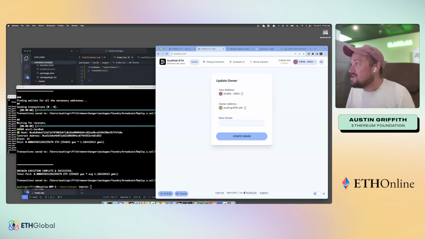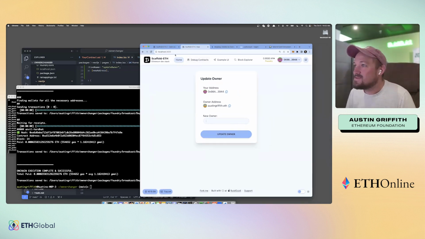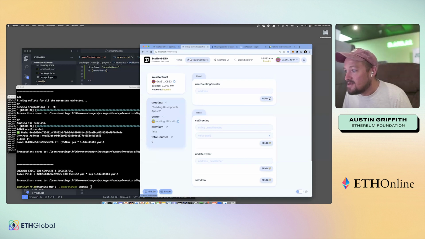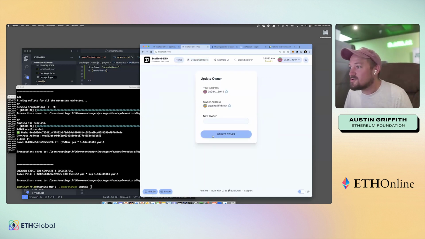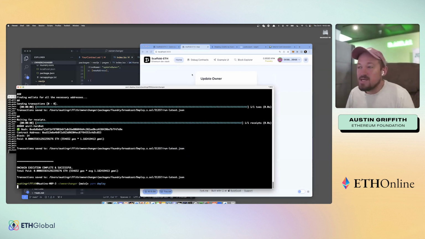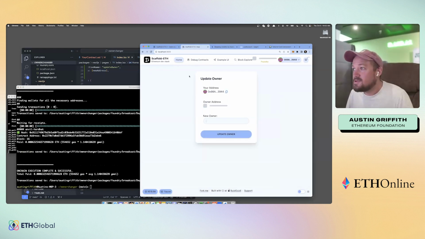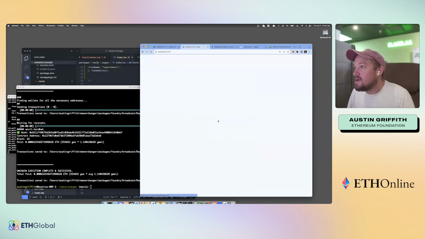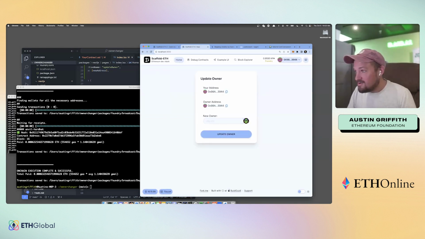Let's try it again. Oh, no, I can't do it. I'll have to connect as me to do it. Okay, but it looks like it's working. It's a little slow. I don't know why that was so slow. But basically, you're able to use this new UI that you've written to see your address, see the current owner, and then let's see if I reload now and then do ATG.eth.